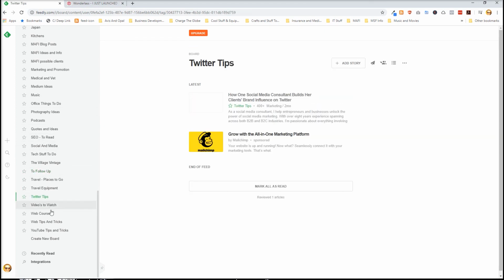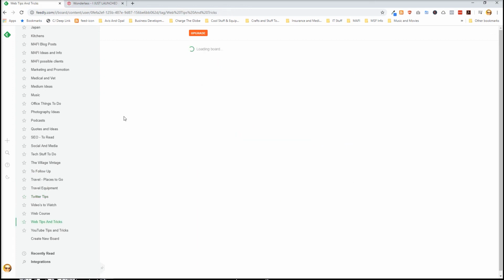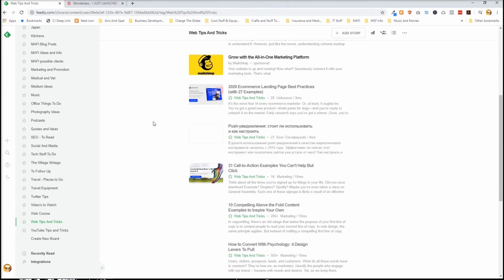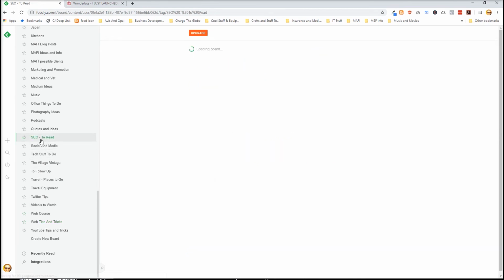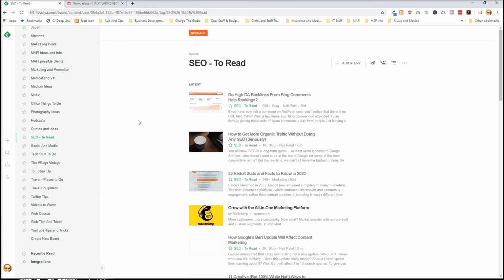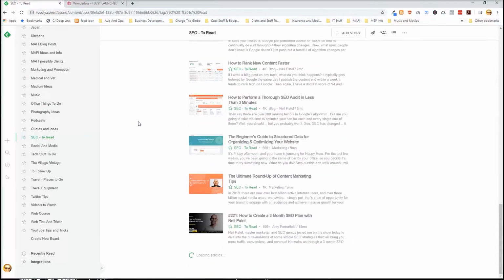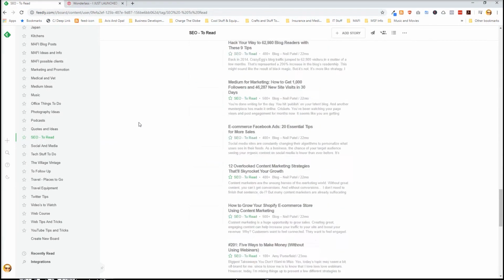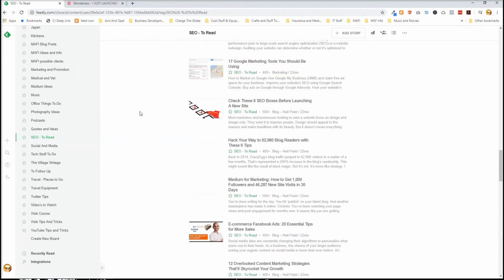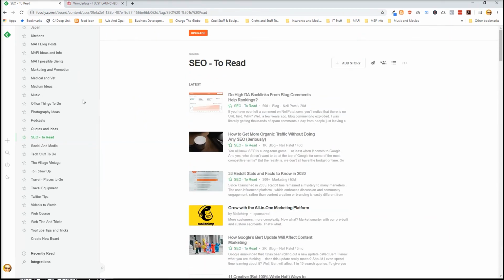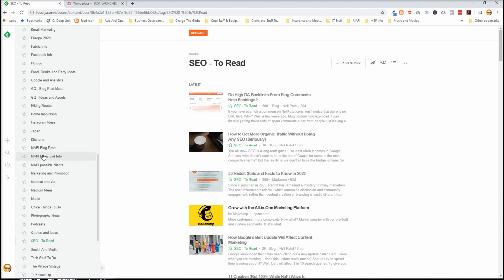Twitter tips, nothing. Web tips and tricks. There'll be heaps in here. Yep, there's heaps in here. So just stuff that I've saved. SEO to read. Oh, I don't want to do that. How many's in there? Oh, no. Oh, yeah, no, it's still loading. Oh, look at all that. Goodness, I'm a bit behind on that, aren't I? So that's how you get back to your boards or folders that you've saved stuff in.